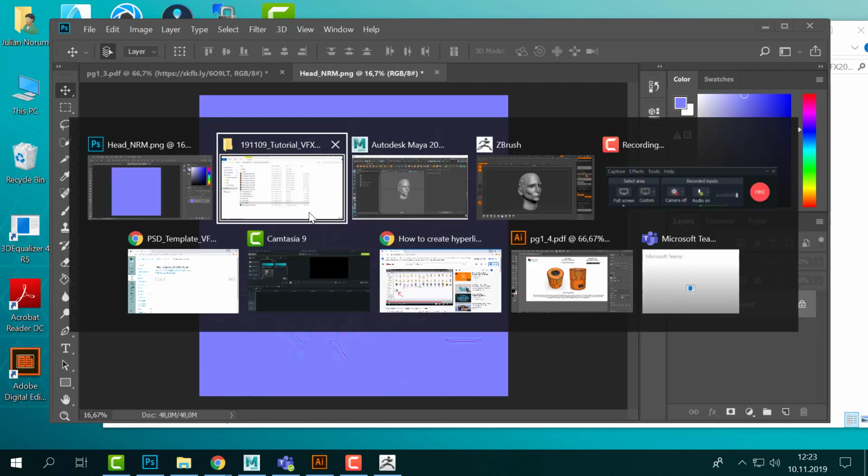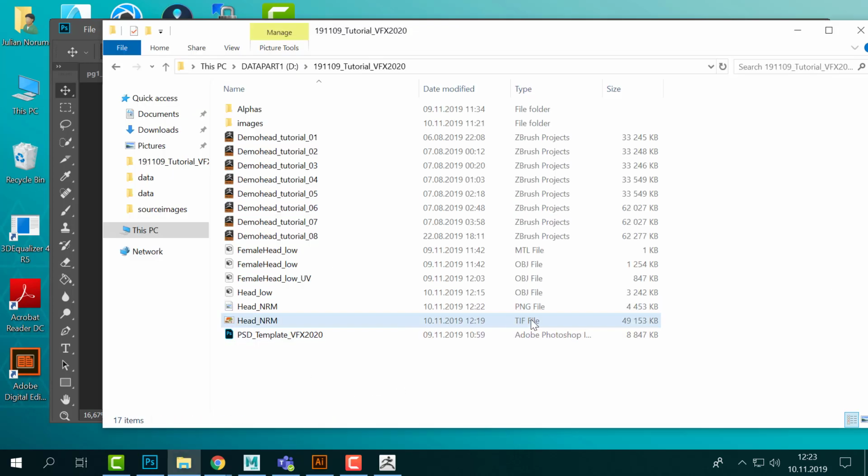All right. So there we have the head normal map PNG. I have the head low OBJ, and that's our final product. That's all the work now distilled into those two files. So very valuable little files now.